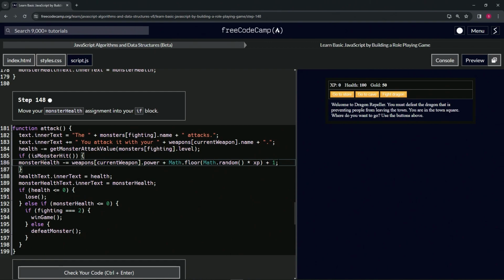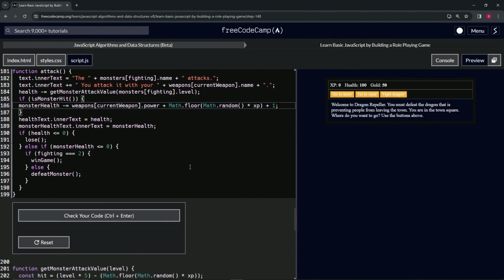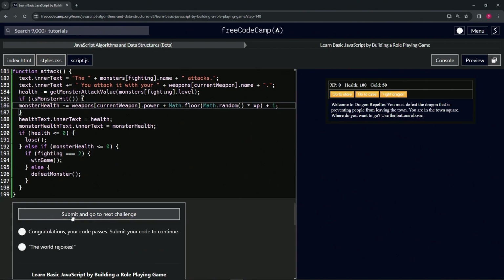And we still have yet to make the monsterHit function, but we'll probably do that in the next couple. So let's check the code. Looks good. And submit it.